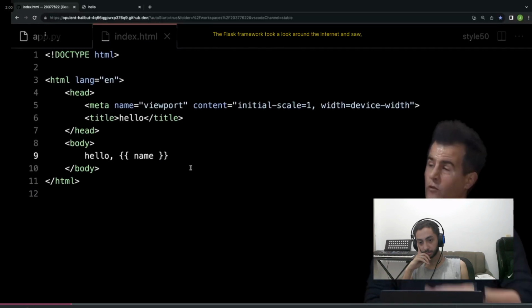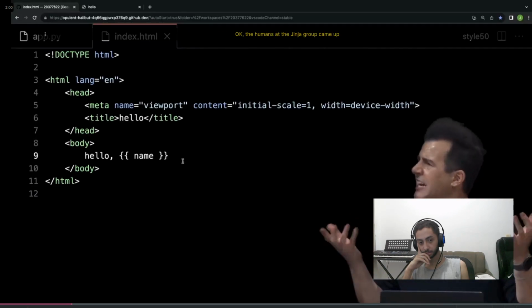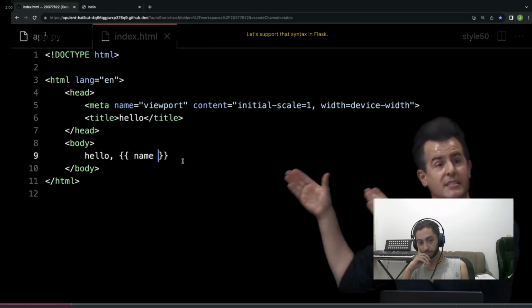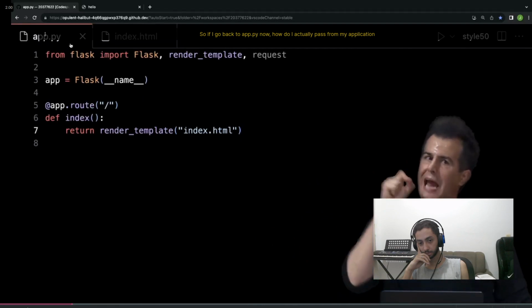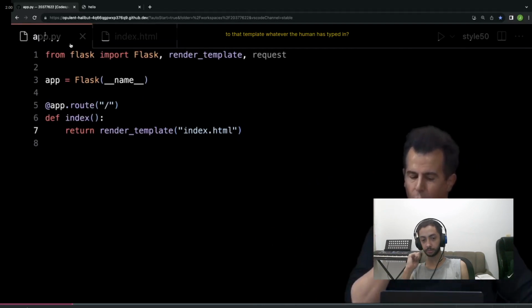The Flask framework took a look around the internet and saw, okay, the humans at the Jinja group came up with a nice simple syntax for putting placeholders in. Let's support that syntax in Flask. So it's sort of one framework collaborating with another. So if I go back to app.py now, how do I actually pass from my application to that template whatever the human has typed in? Well, it turns out I can do this.